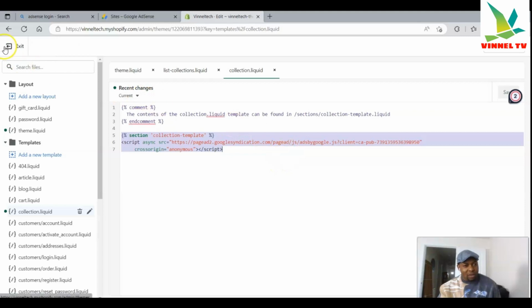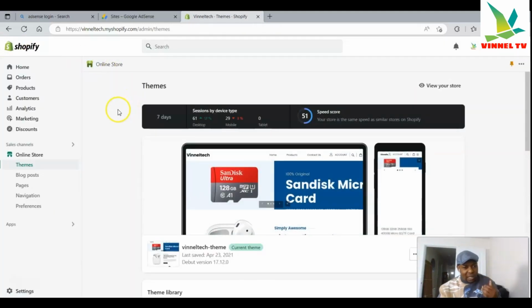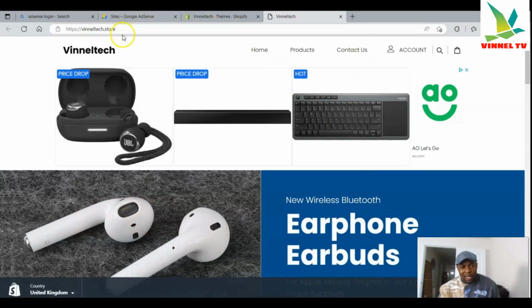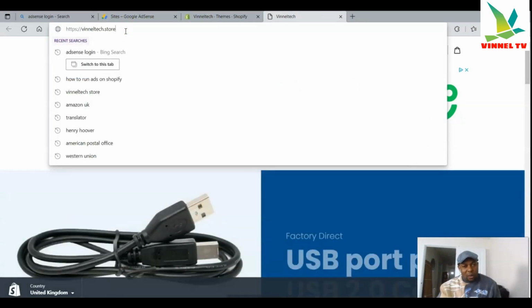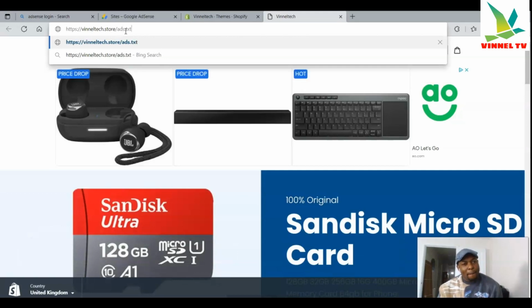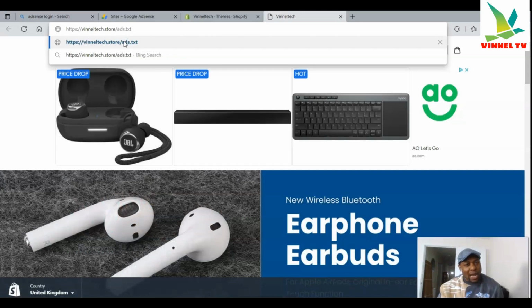Once you save it, then you log off, then go to view store. Now you can see my store, for instance, is showing the ad. Then you type adx.txt, click enter, and it shows you the code. This is for you to see that the ad is running.